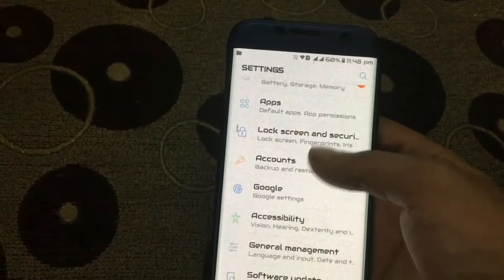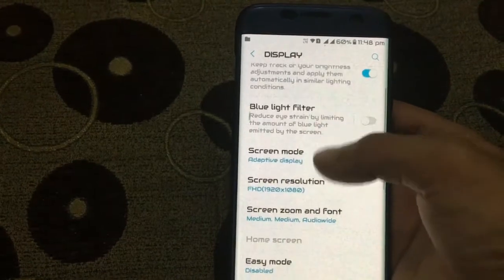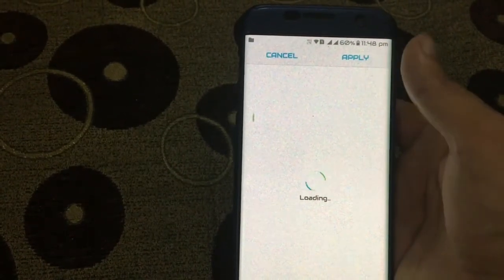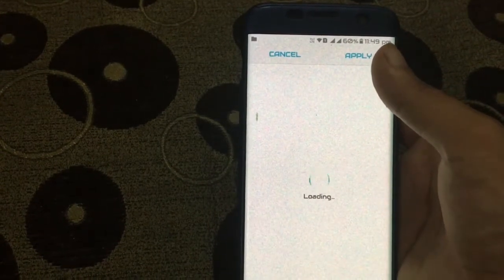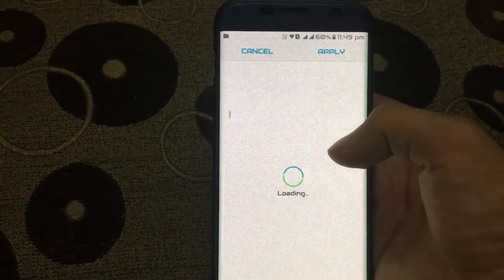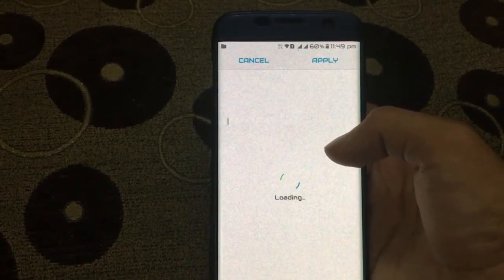Today I'm going to show how to get 1600 fonts on any Samsung device running Nougat. So first you have to download the zip given in the description. You can download it by going to the link I have given in the description and downloading from the Android file host site.